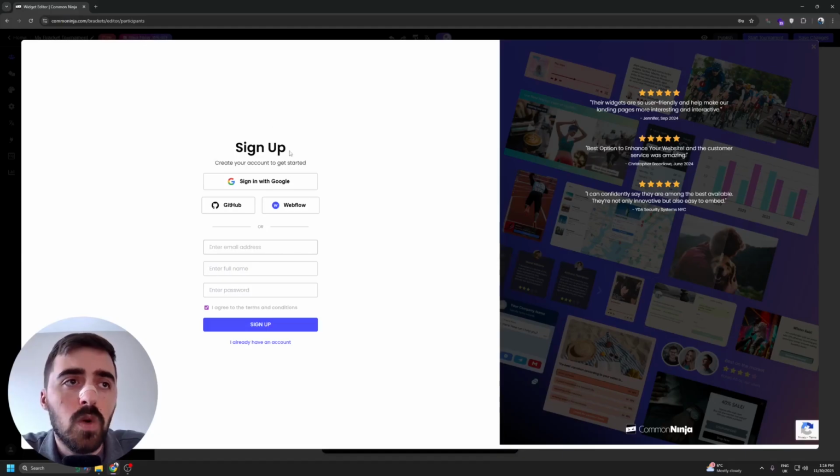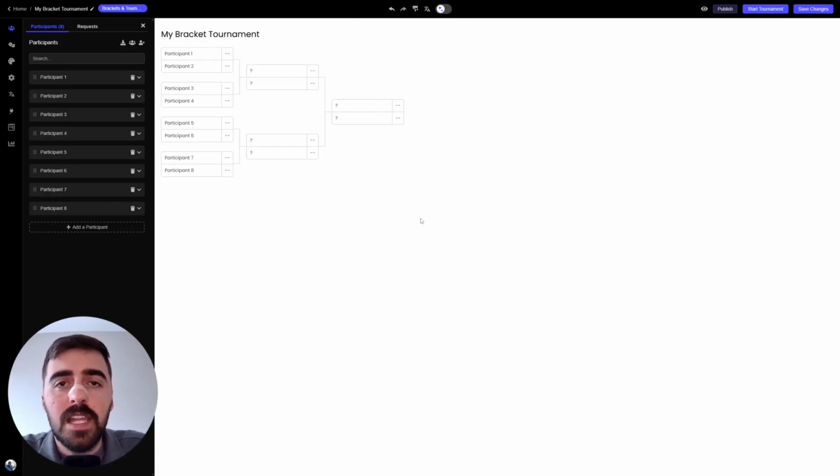You can either sign up with Google, GitHub, or Webflow, or you can take the traditional route and sign up with your email address, full name, and password, and then just click on sign up on the bottom here. In my particular case, I'm going to sign up with Google, and then you'll automatically be redirected to the back end of your Brackets Ninja profile.